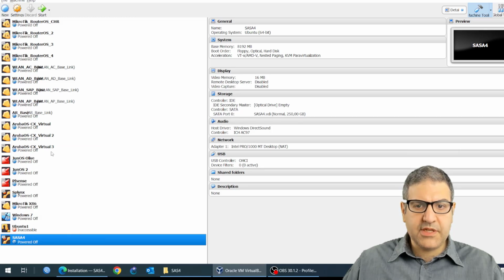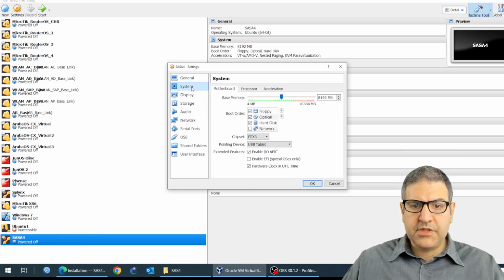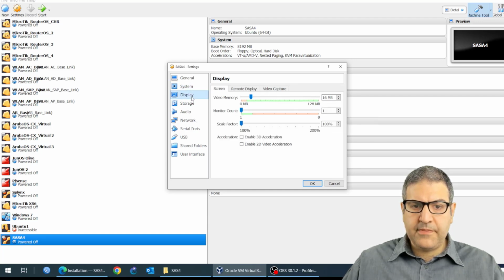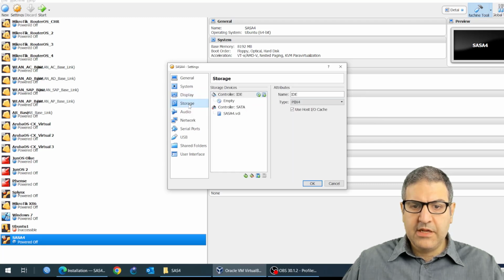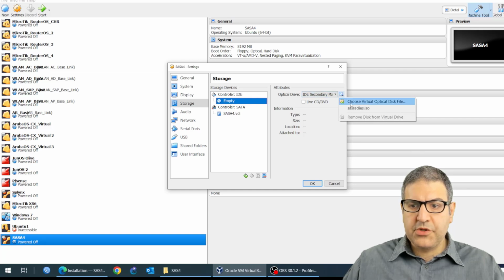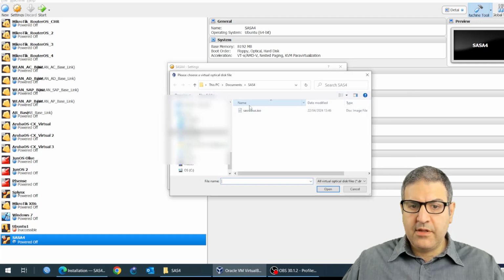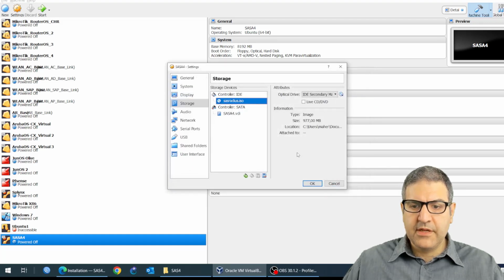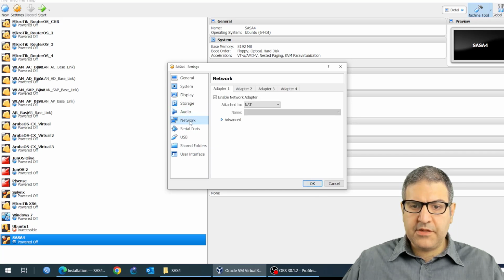We go back to here to the settings. And now we go to the system. We see we have 8 gigabytes. The display, we don't care too much about it. The storage. So over here, the storage, what you can do, you can just click on the controller IDE, which is empty. And then you can choose a virtual optical disk. And over here we have the SAS radius ISO, which we have downloaded. So I click on it, and then I will say here open. And then let's go to the other steps.